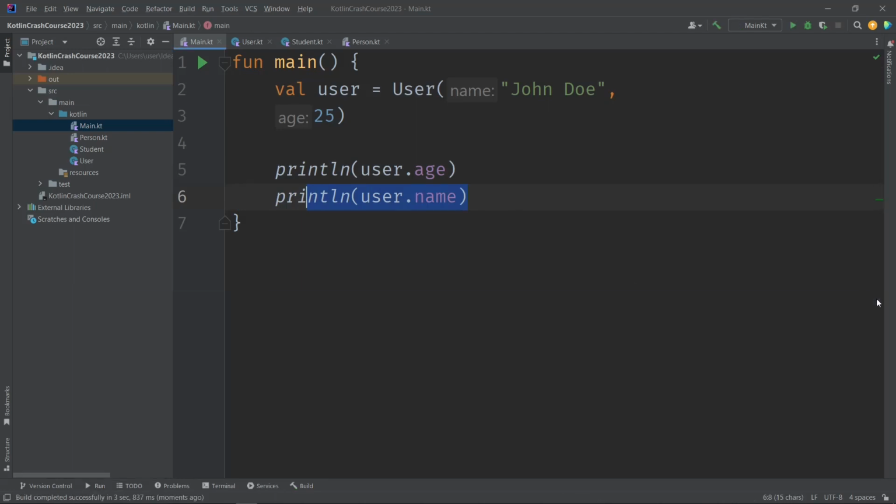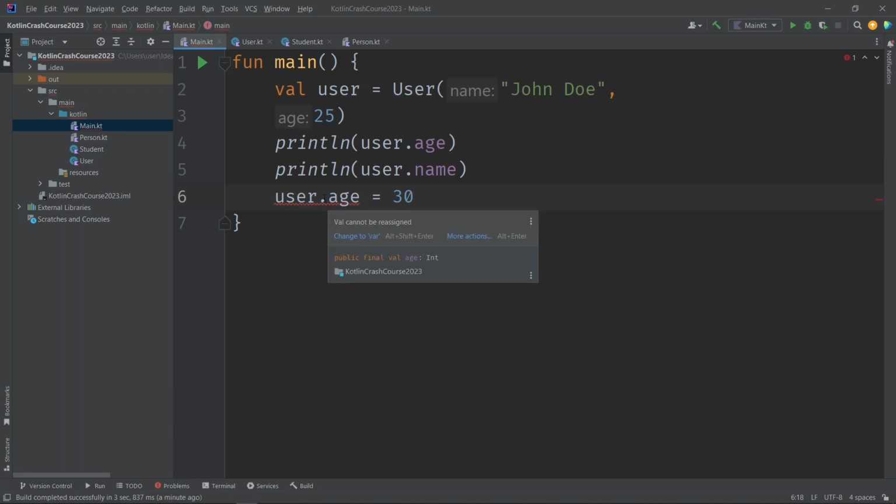So we don't have setters and getters unlike Java. We can access the properties directly using the dot operator. And of course, if you try to reassign this value, for example, I want to change the age like so to make it 30, you cannot do that because the age is val and you need to change it to var in order to do that.